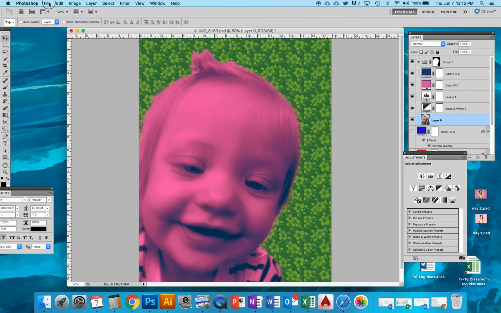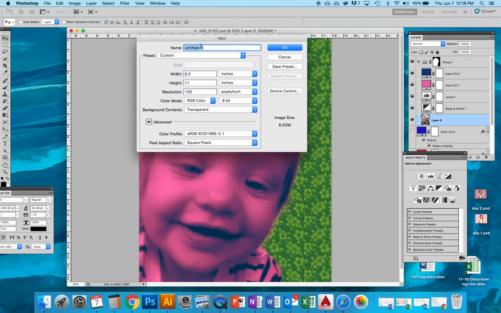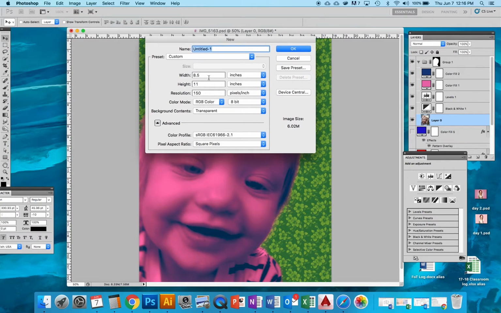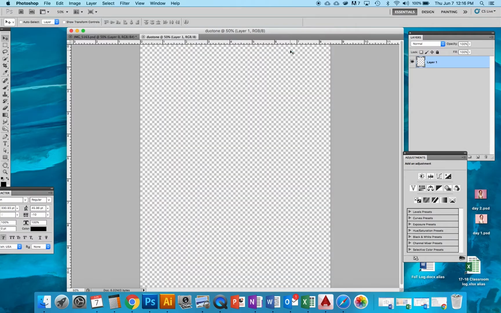So let's get started. So what I want to do is I'm going to create a new document. I'm going to go with the size of a sheet of computer paper, either 11 for the height or 11 for the width. Then the other respective size would be 8.5. Make sure you're in inches for those. Resolution of 150. I'm going to name this Duotone, or you could name it whatever your subject is if you have a picture in mind for this. So I'm going to go ahead and hit OK.